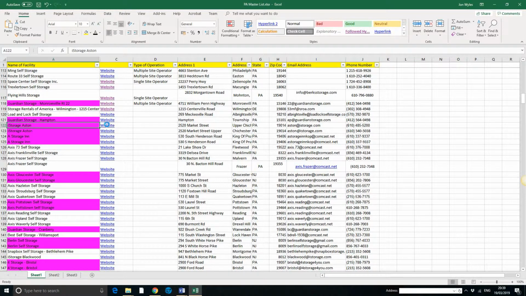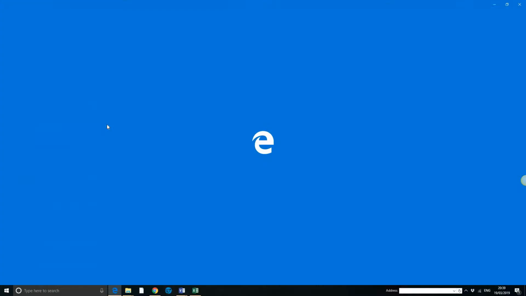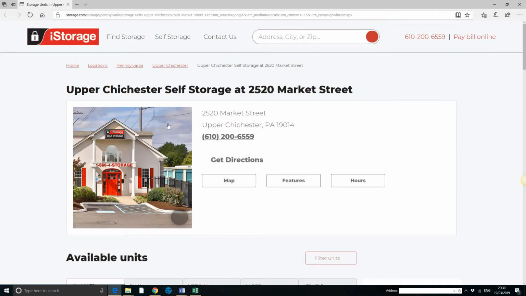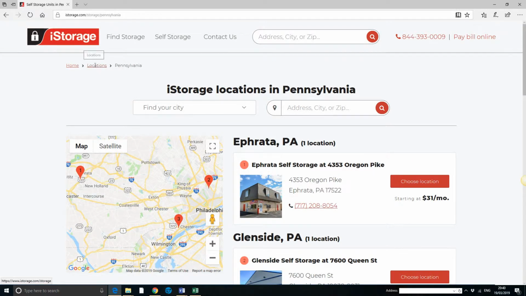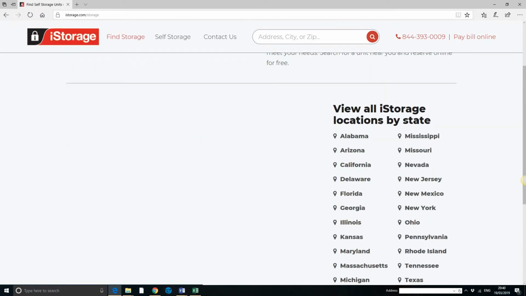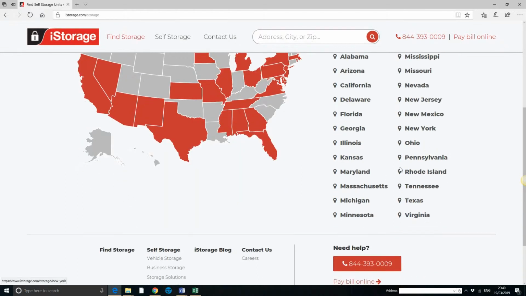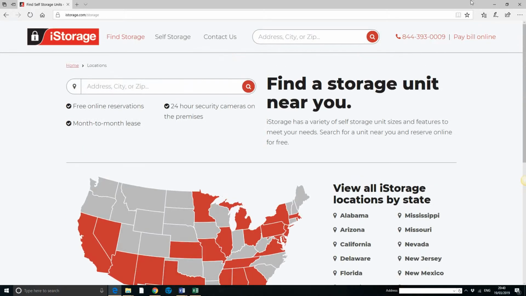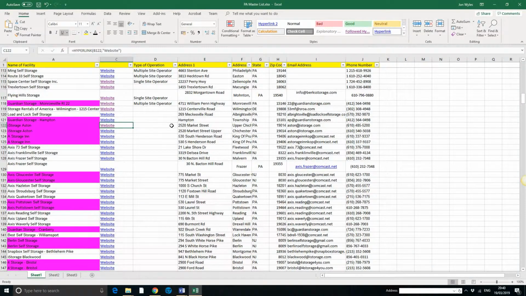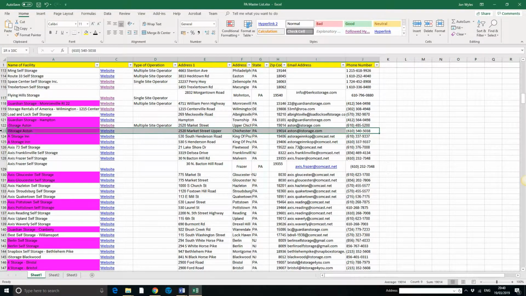So iStorage Aston. Okay, I can see there's probably two locations because the next one's Aston. So this is Upper Chichester self-storage, and if I just go back and click Pennsylvania or even locations, I can see immediately that this has multiple locations. View all iStorage locations, there you go, so you can see them all over the USA. So this would be a multi-site operator. So all we do in here is go multi-site operator, and in fact that is a duplicate there, so we'll just take that out of our list.